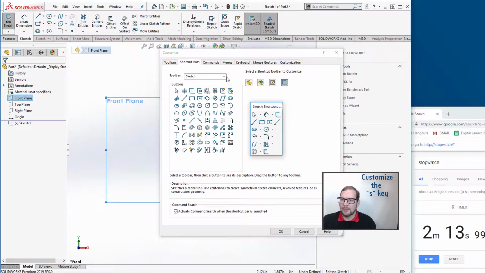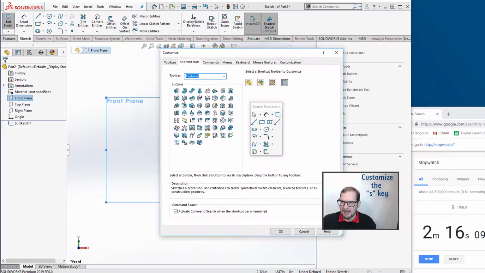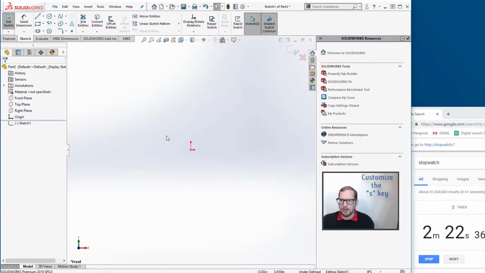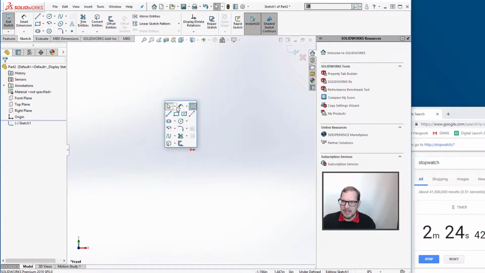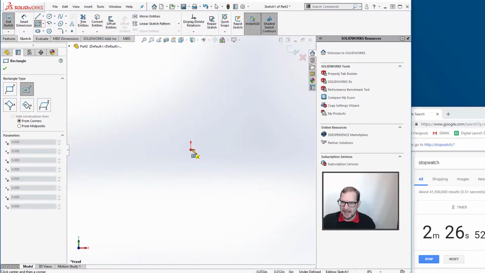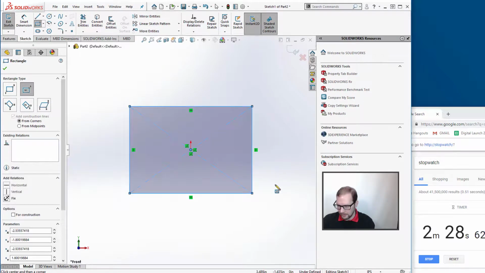I also like to go to the features commands here, and I like to add the feature command for extrusion and the feature command for cut extrusion. So now you can see that whenever I'm working in sketch mode, I can just press the S key and I can right away jump into center point rectangle and begin sketching a center point rectangle.